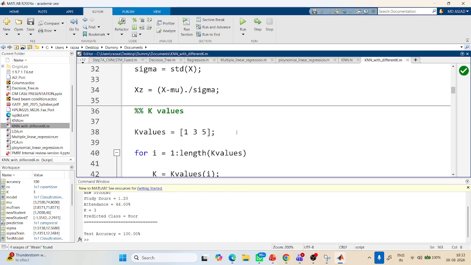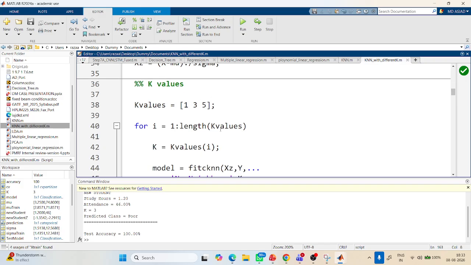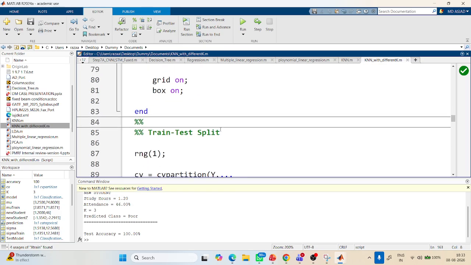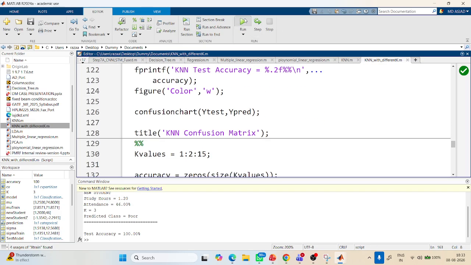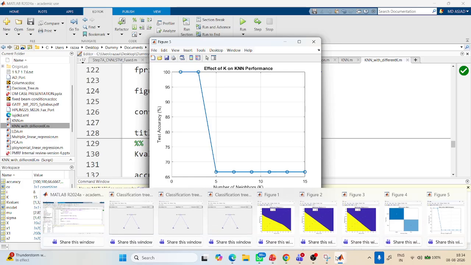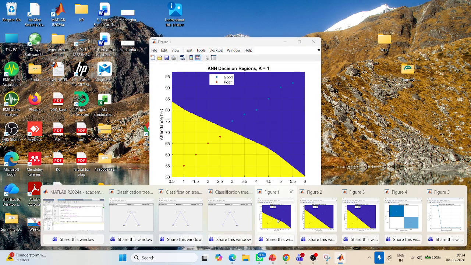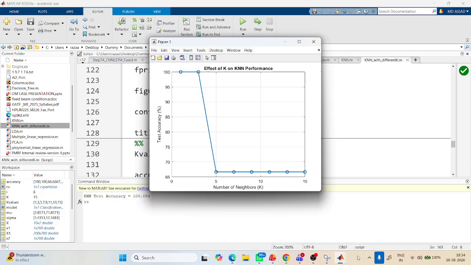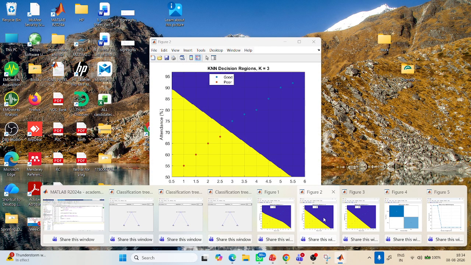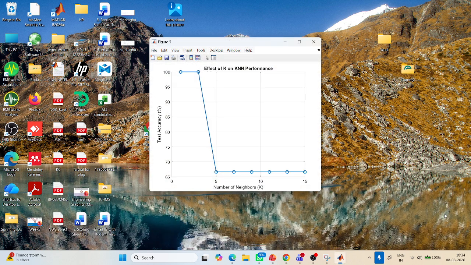Why did we take a for loop? Because we're going to run the loop. First it will do k equal to 1, then k equal to 3, then k equal to 5, and in a similar way all the other values will be there. If we run it, this is how it will look. This is the result for k equal to 1, then k equal to 3, then k equal to 5, and one more thing will be there.